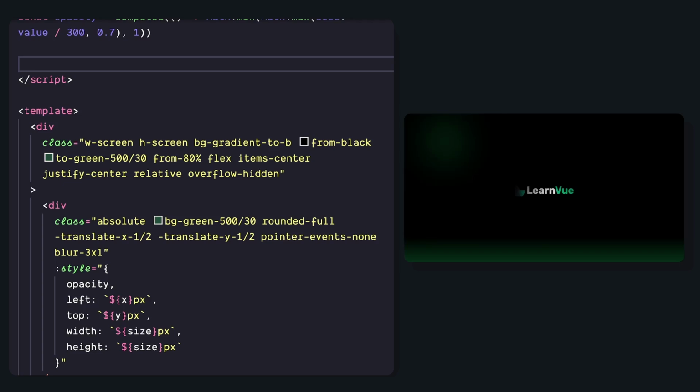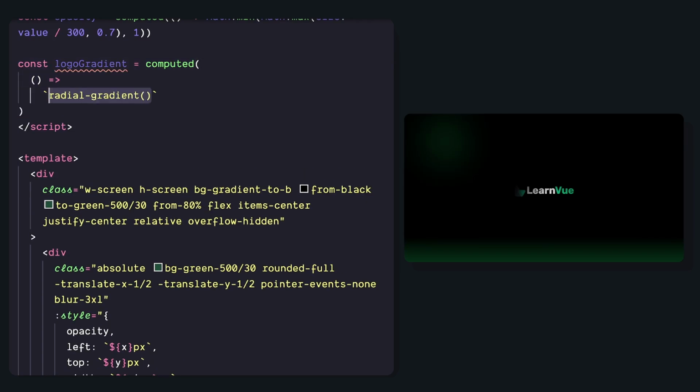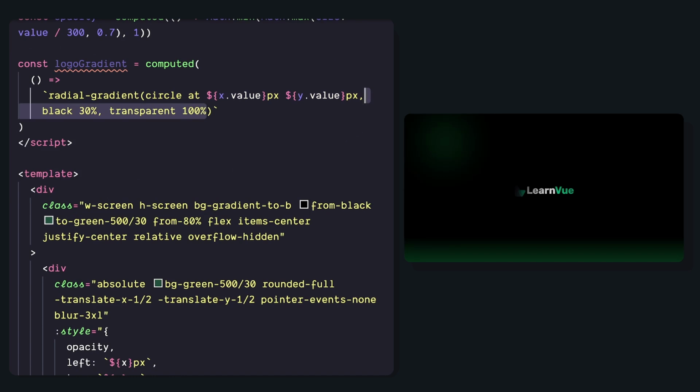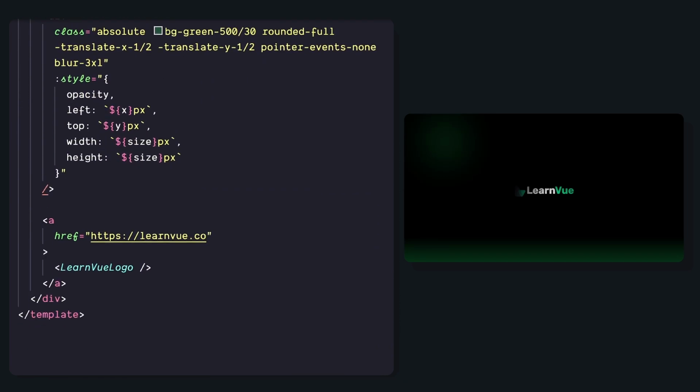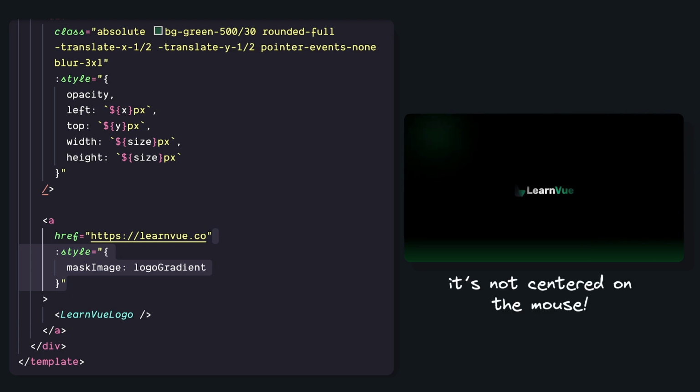So let's go to our script and make another computed property that will return our logo gradient style. We can say radial-gradient, create a circle at our mouse X and Y, and then for our gradient stops, we'll say black and then transparent. If we go to our logo and bind this on the mask-image style, we'll see that something is masking, but it doesn't seem like it's following our mouse.